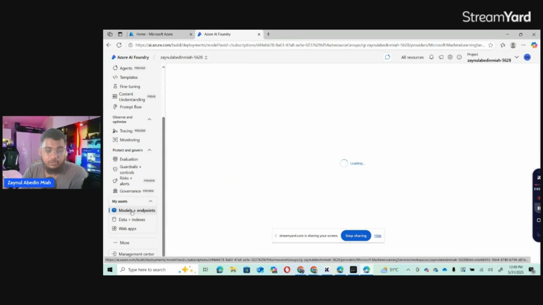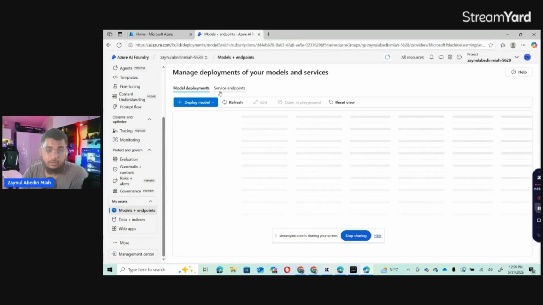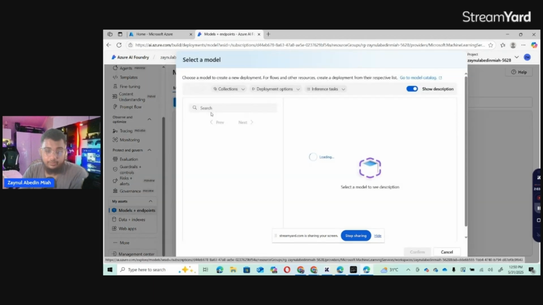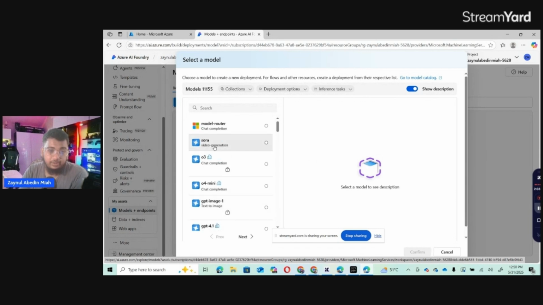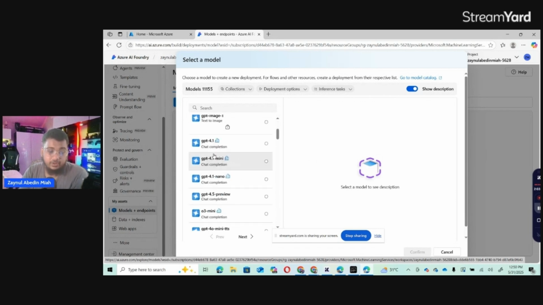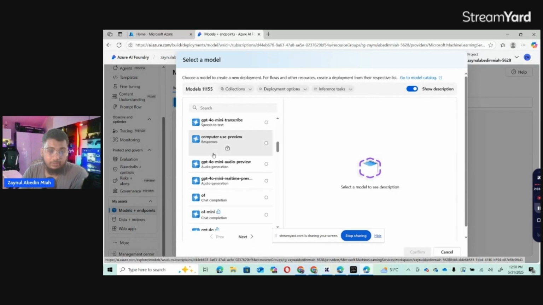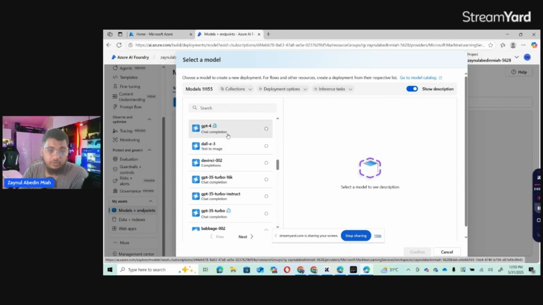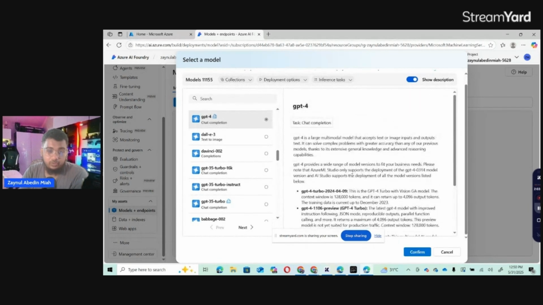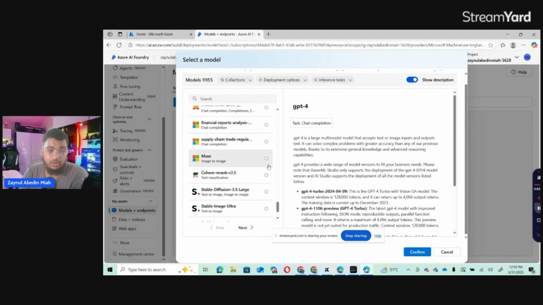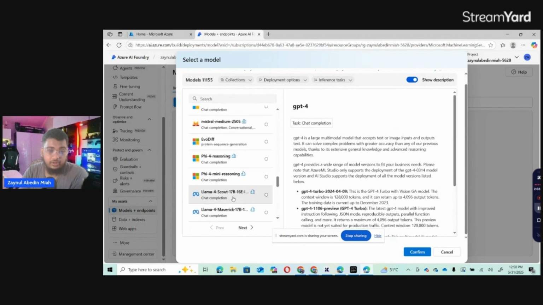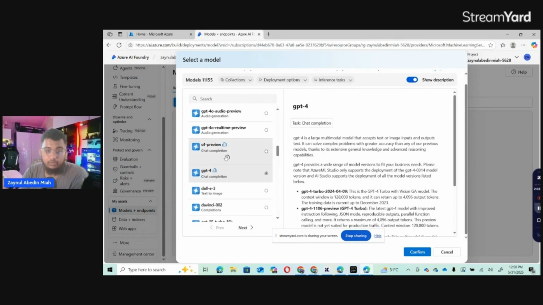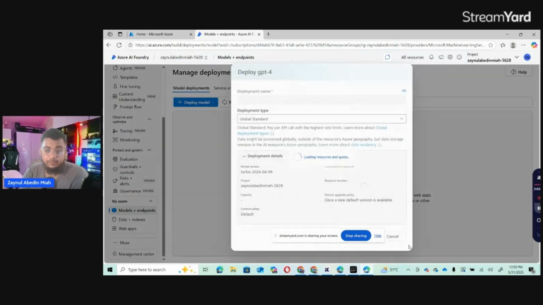Now we're going to click on the models plus endpoints page. Here you can create a new deployment, select deploy model. Then it will show us the models available. We have Sora, O3, O4 mini, GPT image, lots of models available here. For this project, we can just use GPT-4 here. The latest update has added lots of models available, but we're going to use the GPT-4 model here. Let's select and confirm.